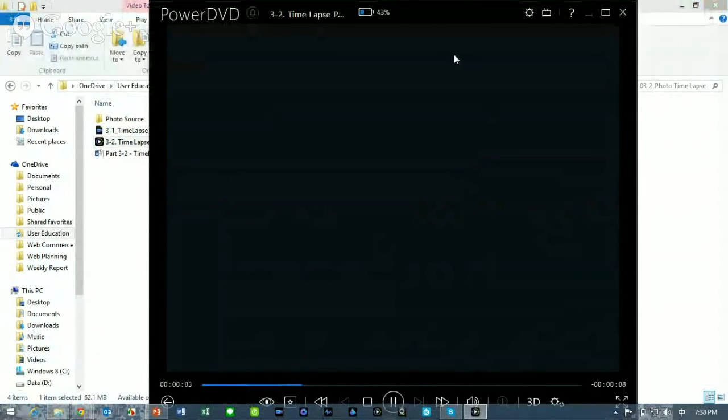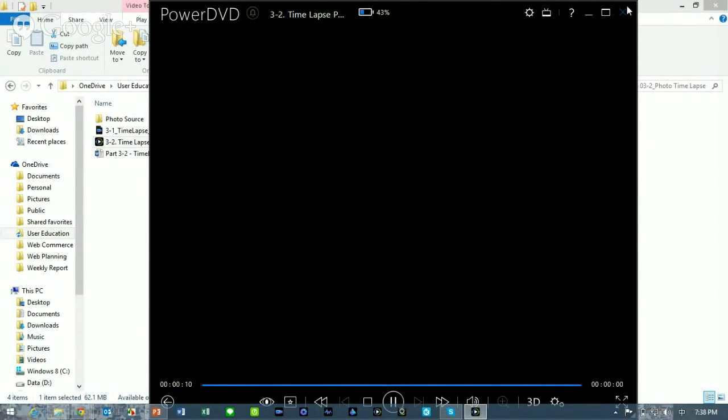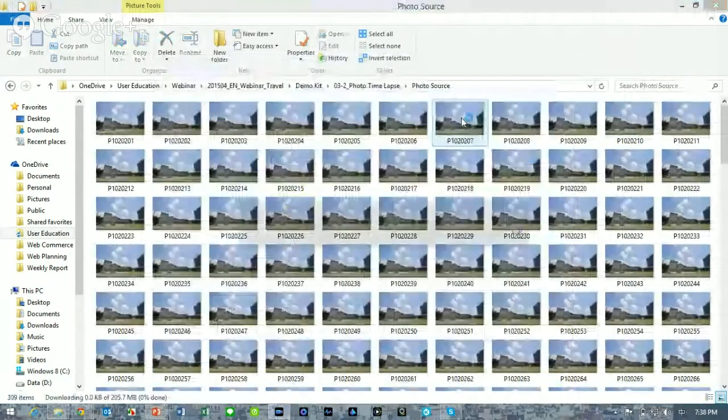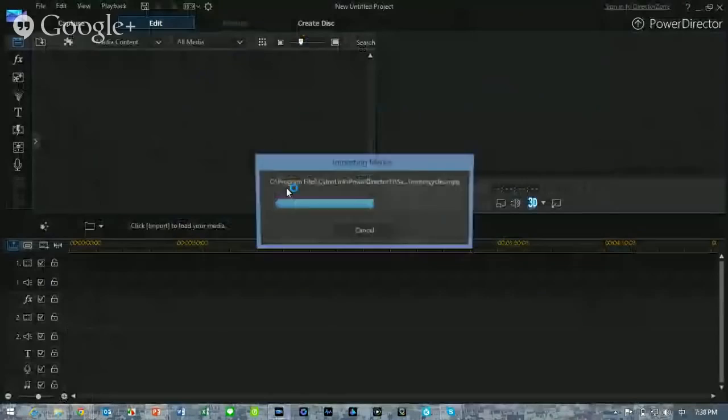So you can see the cloud is moving at super fast speed and people are walking at super fast speed. This is how the end result of the time lapse will be. So I'll show you how to do this photo merge with PowerDirector. So back again to PowerDirector's full feature editor mode.